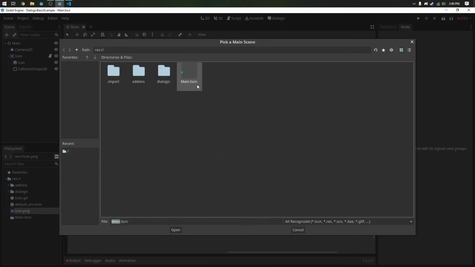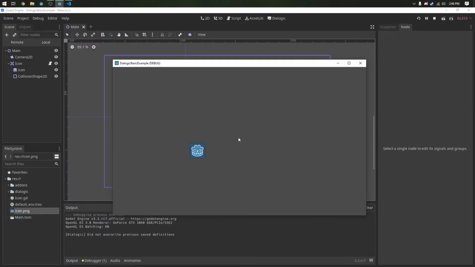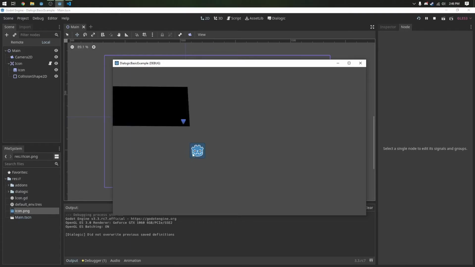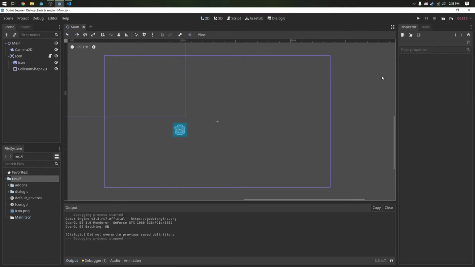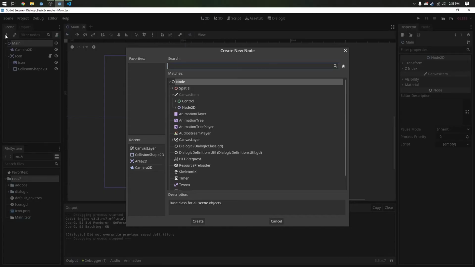Press F5 and select main. And so we click it, and the dialog is off the screen. You can still interact with it by pressing space, but this is not what we want. In order to fix this problem, we need to add the text scene, because it's UI, we need to add it to a CanvasLayer node. So we're going to go up here, we're going to add a CanvasLayer node.